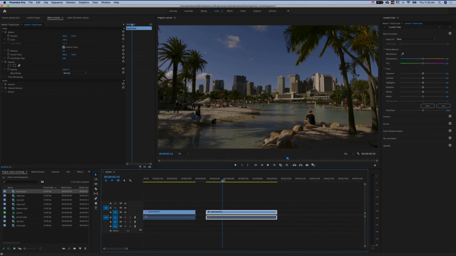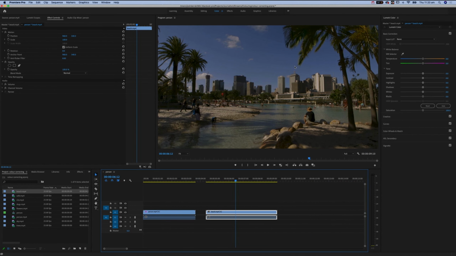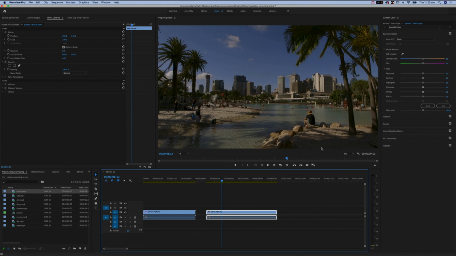So I have this clip here at the beach, and this clip looks pretty good. The color looks okay, but it seems like it's a little bit dark. So what we're going to do is follow along and do the first 2 steps. Make sure your clip is selected.